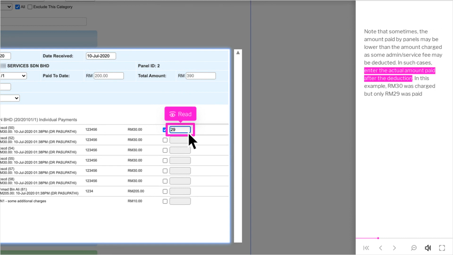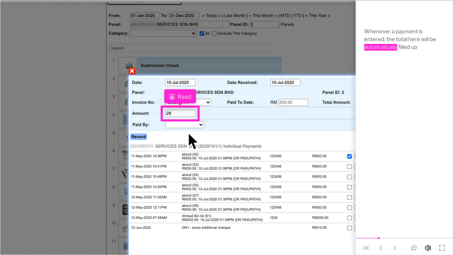Note that sometimes, the amount paid by panels may be lower than the amount charged, as some admin/service fee may be deducted. In such cases, enter the actual amount paid after the deduction. In this example, RM30 was charged but only RM29 was paid. Whenever a payment is entered, the total here will be automatically filled up.